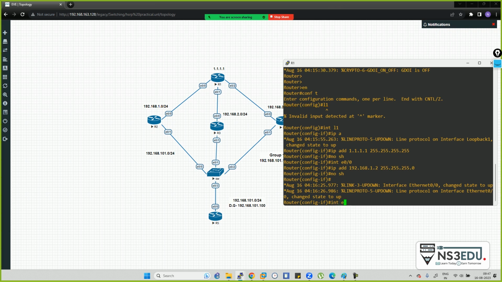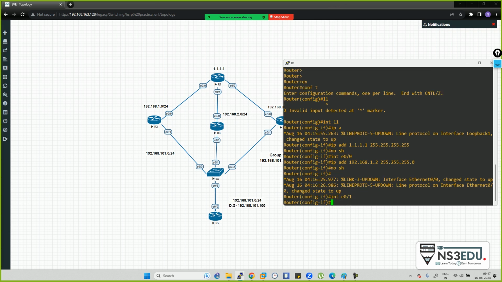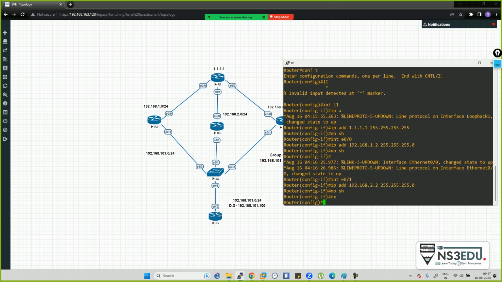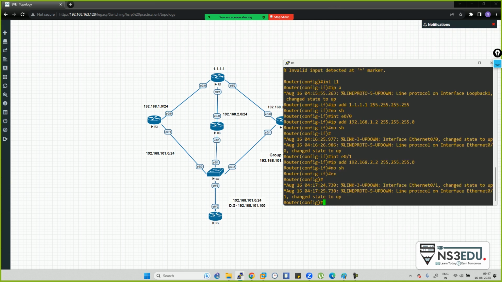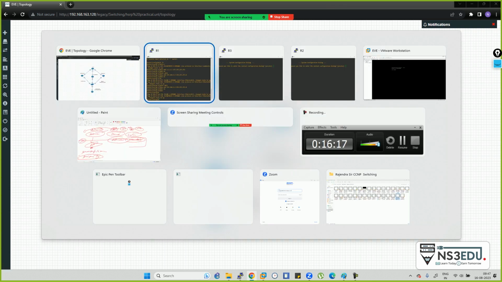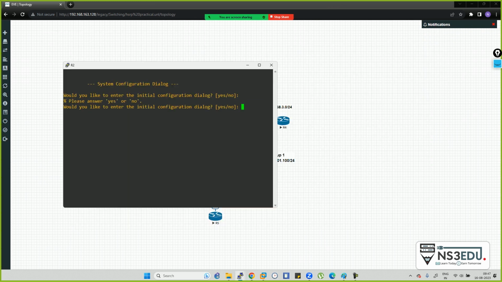let us write the command on the E0/1 interface also, 192.168.2.2, no shut. We will do the routing part later. First let us do one thing on the router 2. Have we enabled router 2?